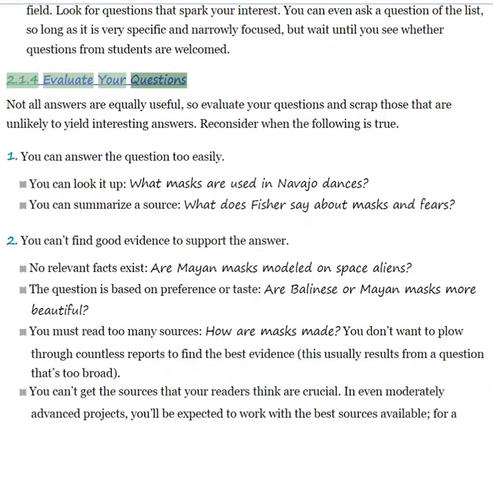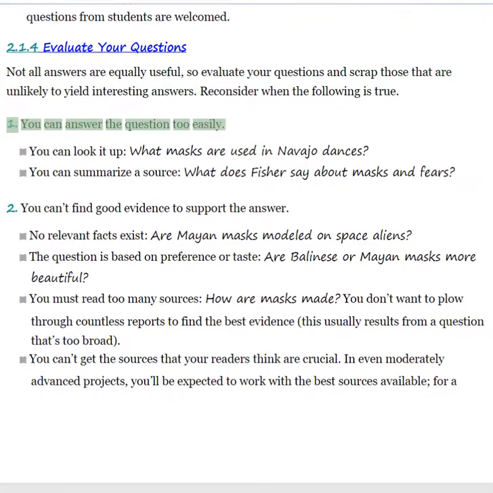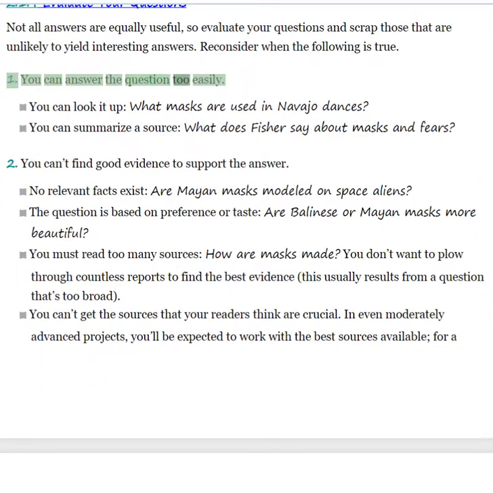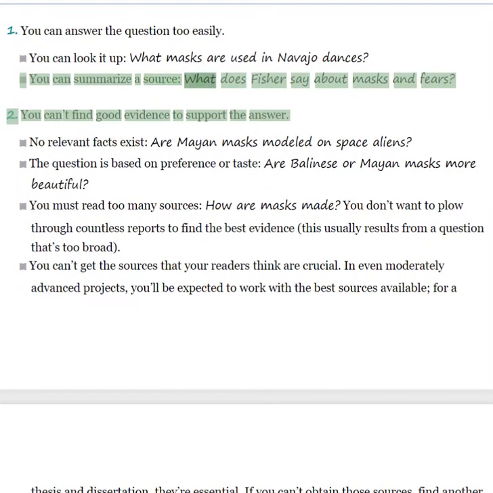2.1.4 Evaluate your questions. Not all answers are equally useful, so evaluate your questions and scrap those that are unlikely to yield interesting answers. Reconsider when the following is true. 1. You can answer the question too easily. You can look it up. What masks are used in Navajo dances? You can summarize a source. What does Fisher say about masks and fears?